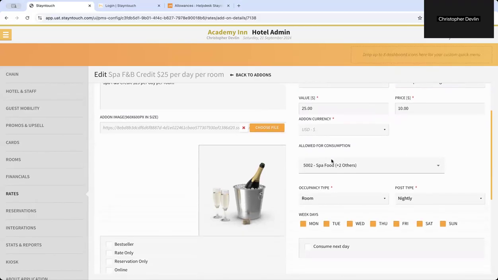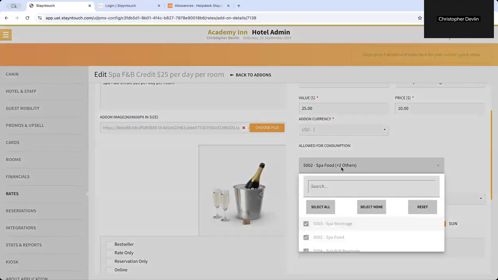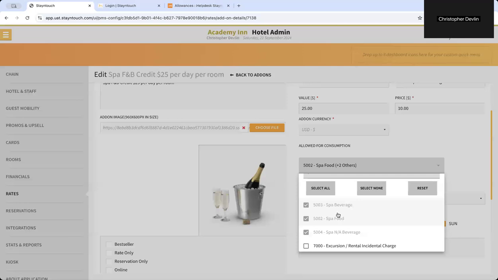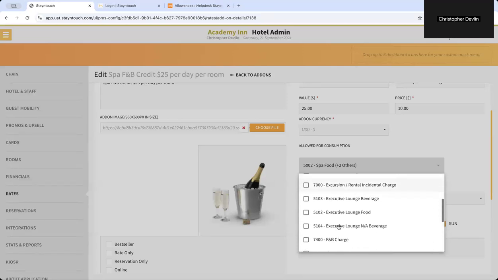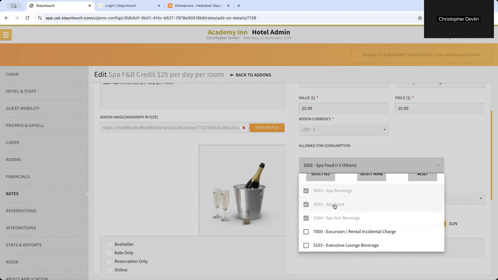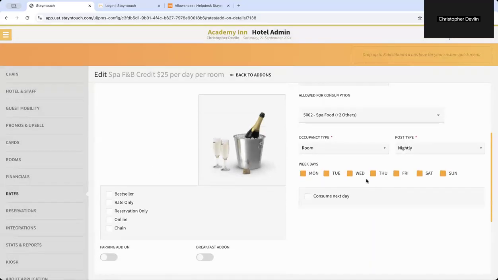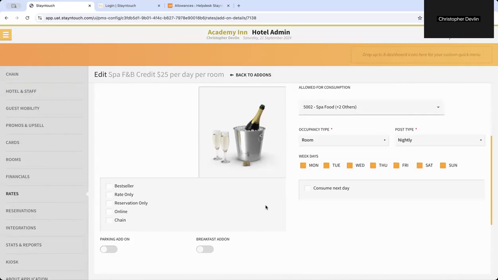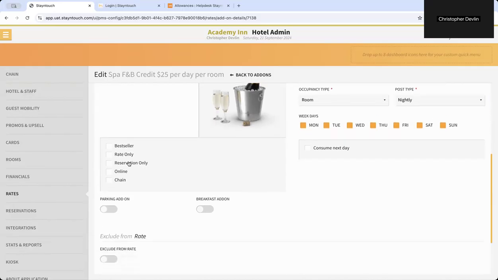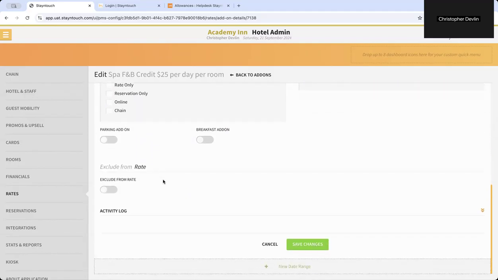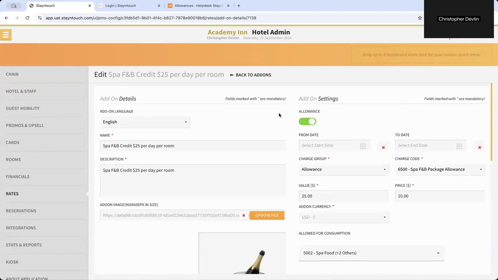So let's actually look at that. Allowed for consumption. We're saying that there are three spa food items plus two others that are used: food, beverage, and non-alcoholic beverage. That makes sense. You can obviously add more here. Anytime that these charge codes are posted to a reservation with this package, they will be consumed up to the amount of $25 per room per day. And that's on every day of the week. It's not a consume-next-day because they can have it on the day of arrival. I'm not going to mark it as any of these, though perhaps we would say something like rate only if it's a specific, package-only pre-booked rate. Parking add-on, breakfast add-on, again, neither of those, and we can go ahead and save changes there.